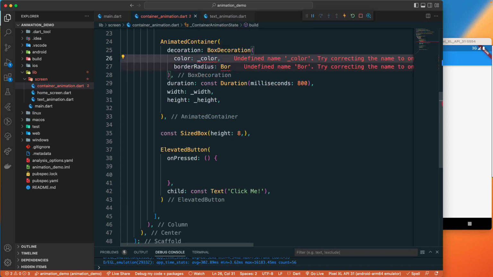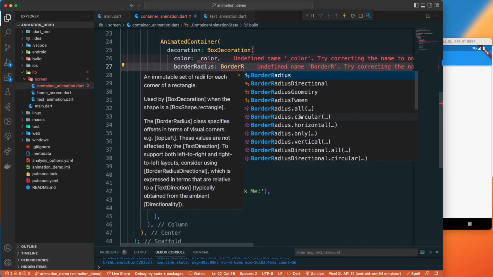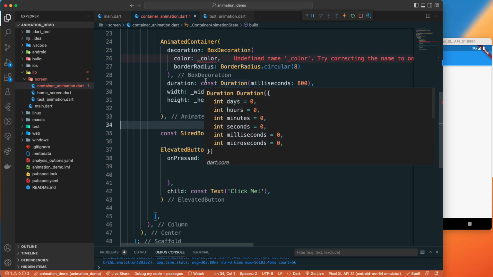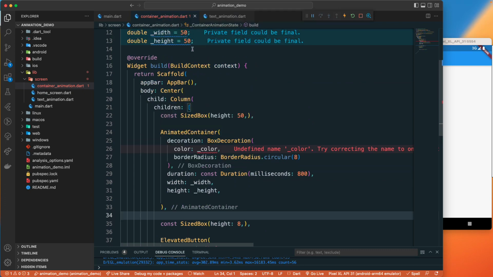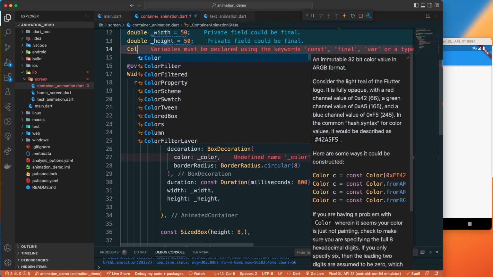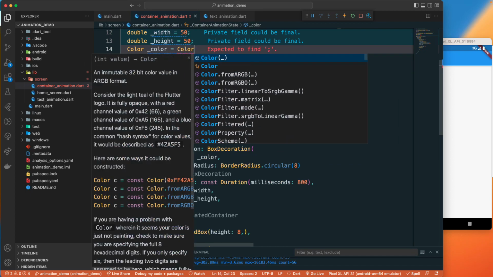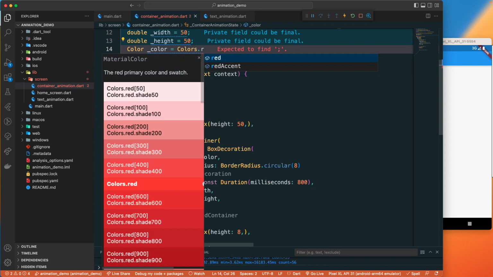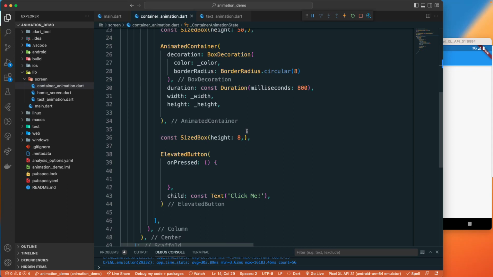Okay, so it should be of the border radius that we have, and I'll set it to circular of the edge, and I guess that should be fine over here. And let's go and add a color property over here, and let's say that will be of a color equal to the underscore color that we have, something like Colors.red, and let's set that as a default color. And once we have that, I guess that should be fine.